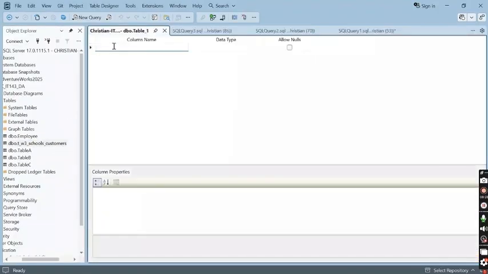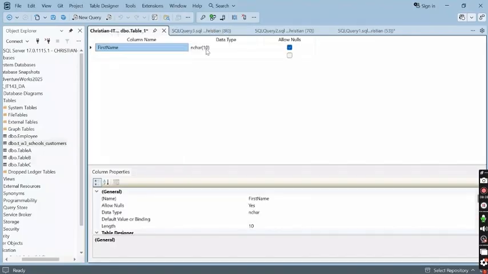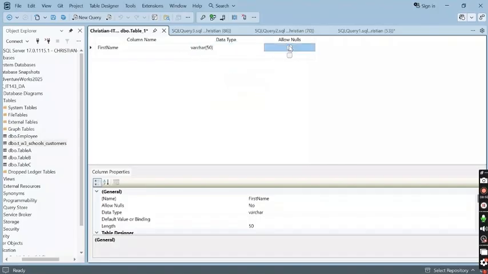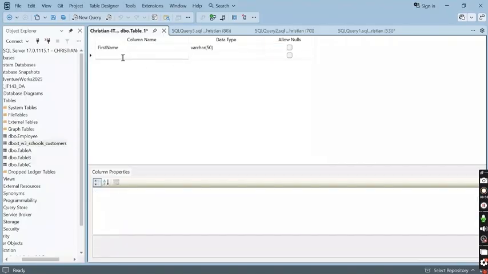And now we can add the column name, for example first name. Okay, this is a column name. And now we're going to choose the data type. We're going to expand this one and search for whatever we want, whether varchar max or varchar 50. And then we can allow or not allow null values. I'm going to say not allow.